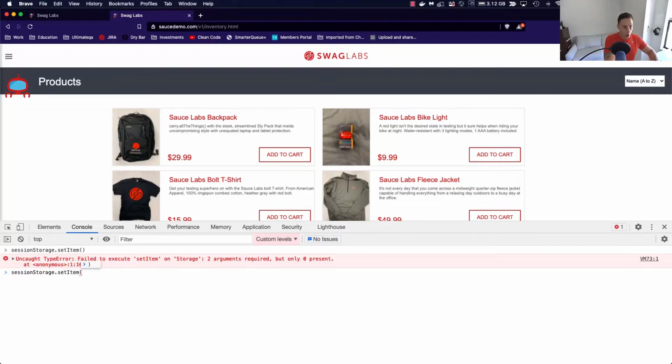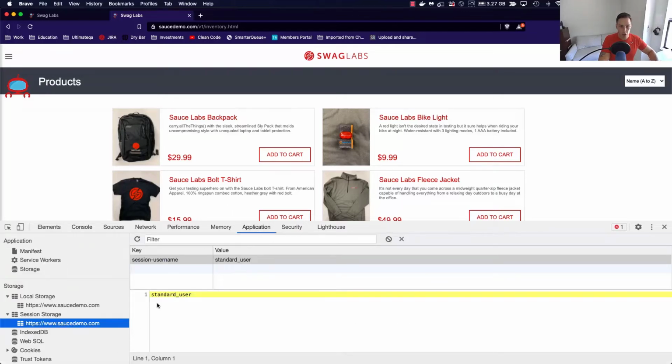And then it takes two arguments, which you saw in my code. It takes a session username, which is standard user. This will allow us to bypass the login. Okay, let's take a look at our application. Boom, session username, standard user has been added.